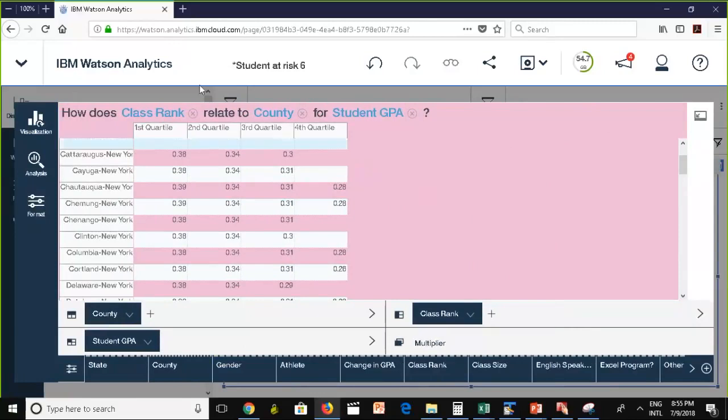It's refreshing. So here, each column is a quartile, and each row is a county. Here I'm showing the student GPA. I'm showing the average student GPA per county.